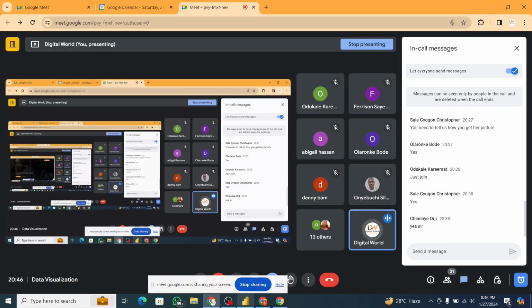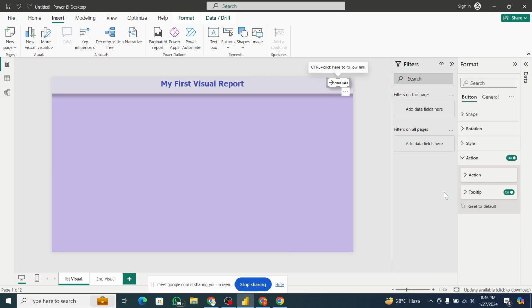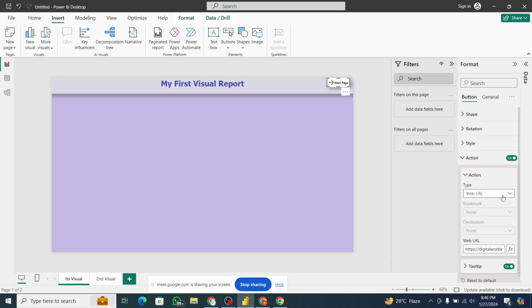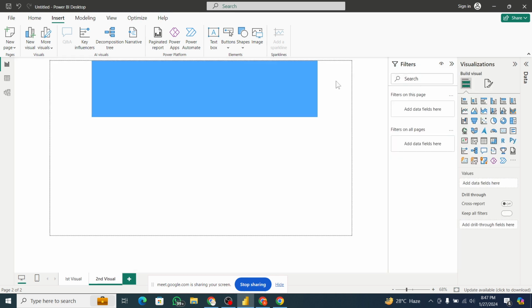But I'm not doing URL. What I will do here is from action, I'm changing it to a page navigation, and right here the destination will be the second visual, which is this one that I have here. So you can see I'm on the first visual, so if I click on this next page, I press Control and click on it, this will take me to the second page.